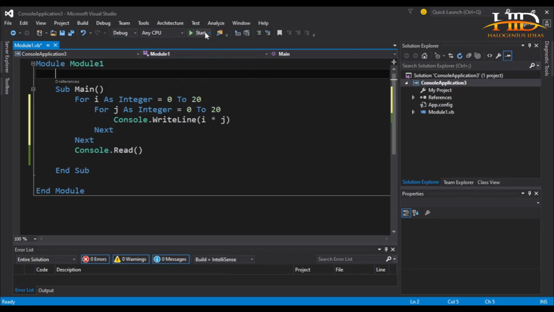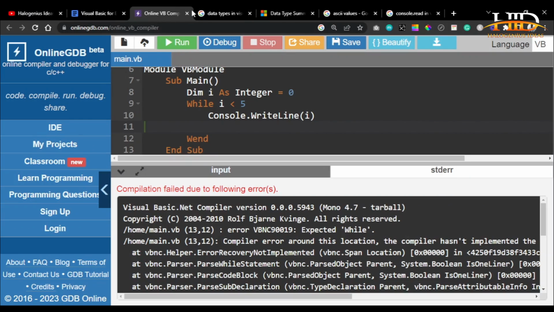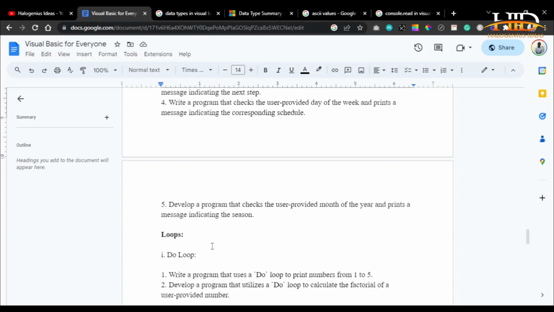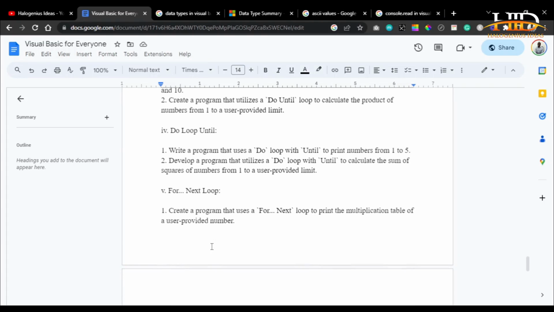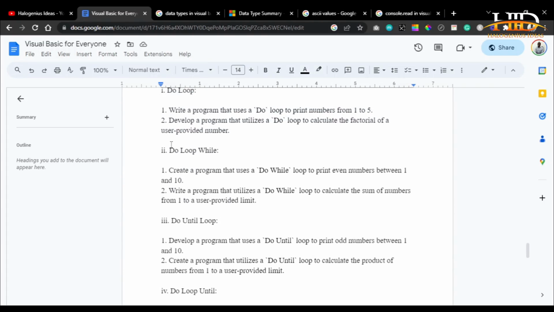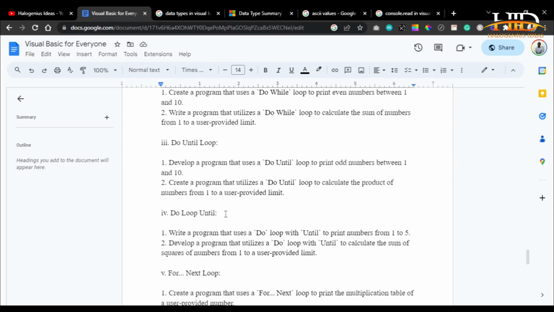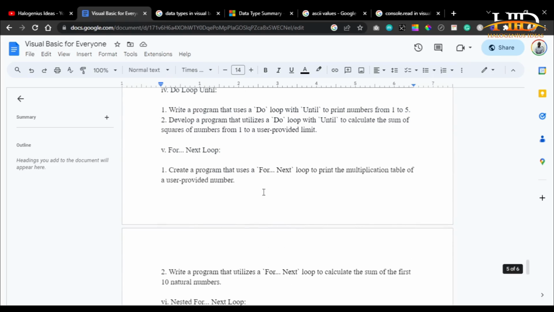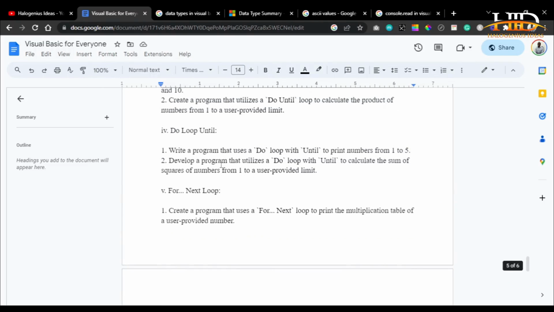So, for the exercises, let us take a look at the exercises. Okay, so these are the exercises. So you can see each of the exercises, the do loop while, the do until loop, and all of them. Okay, so the nested for loop as well. Just the link to this document will be made available in the description below. So just come here and check the exercises. Make sure you do them to be able to test your skills and make necessary corrections.